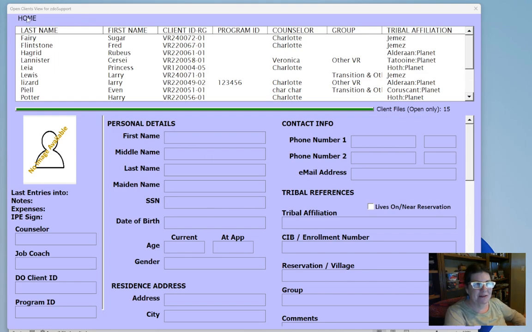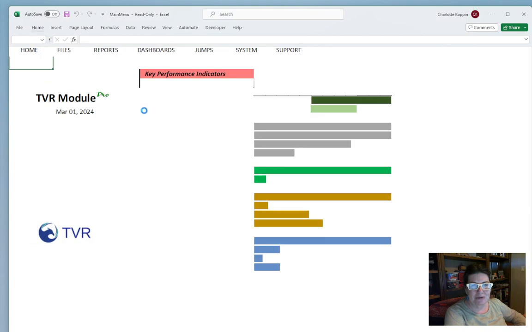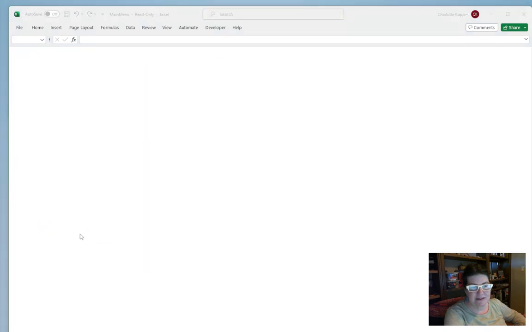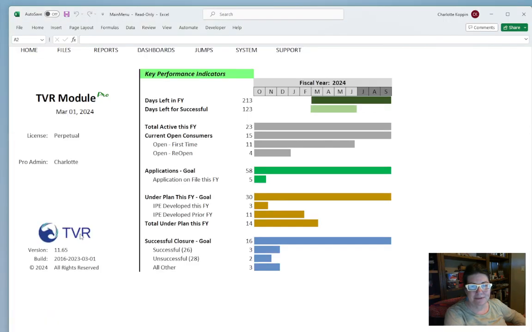So if we go back to home and we go all the way to our home page, we'll notice that this is red behind here and it needs to update. So I believe this 1 will turn into a 2. Let's just see. It did. So far we've had 3 successful, 2 non-successful, and 3 other. And 3 other is like anything before the IPE gets signed.